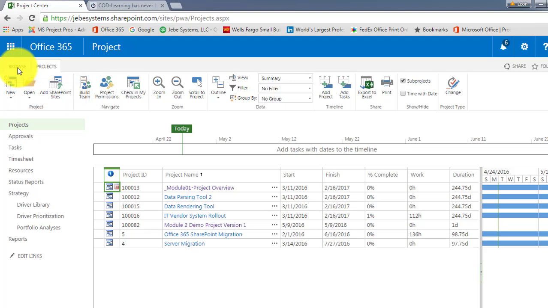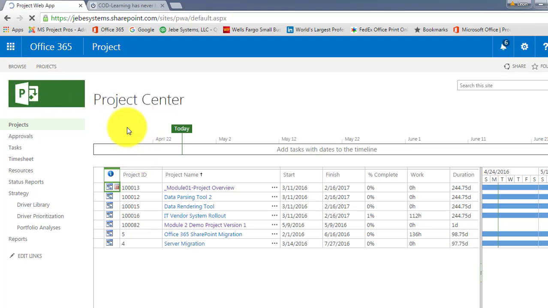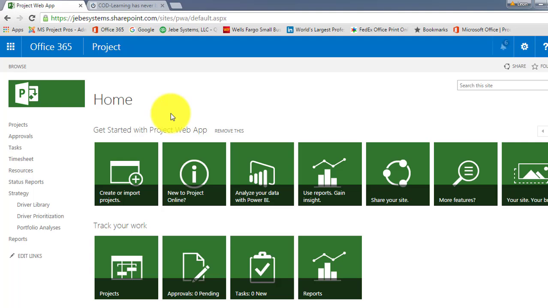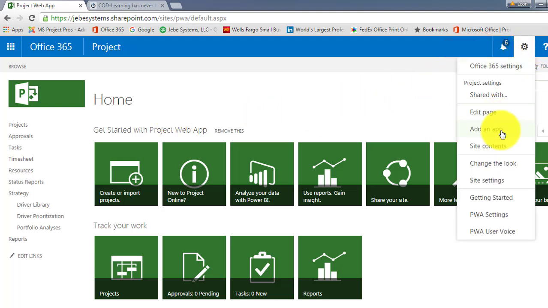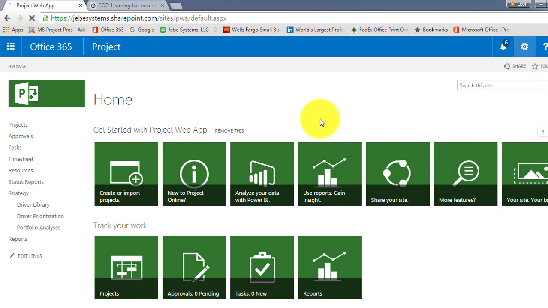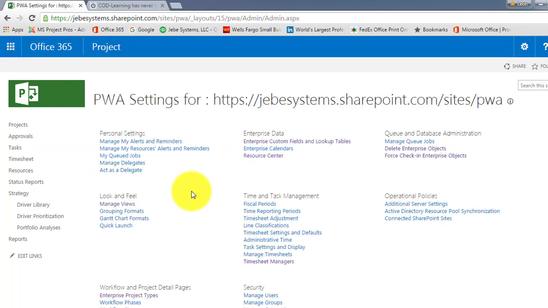I'm going to first click back on the PWA link to go back to the home page. The management of views can be found in the PWA settings of the tool. So I'll click on the cog in the upper right hand corner and go down to PWA settings. Again, for some of you who do not have permissions, you will not see the look and feel area. In this case, I'm logged in as the administrator, so of course I can see all of the different options. I'll click on Manage Views.